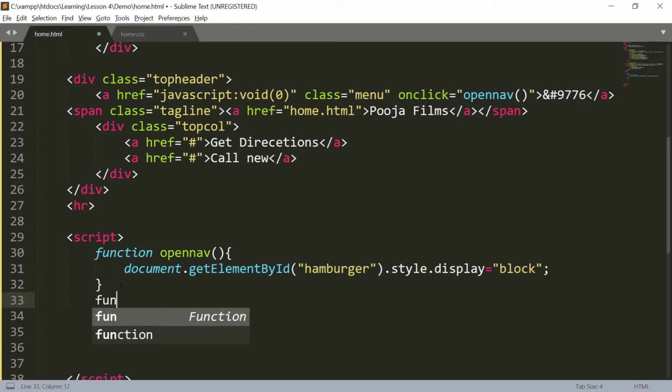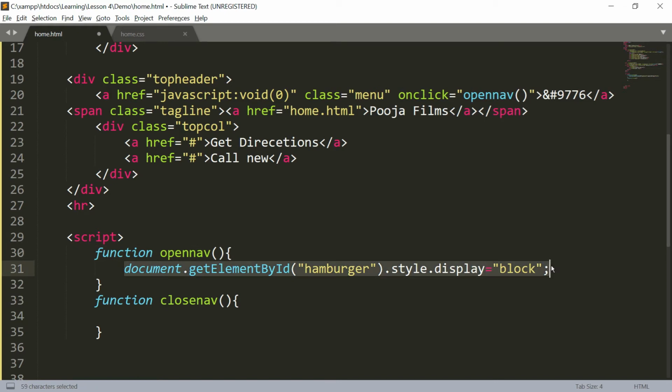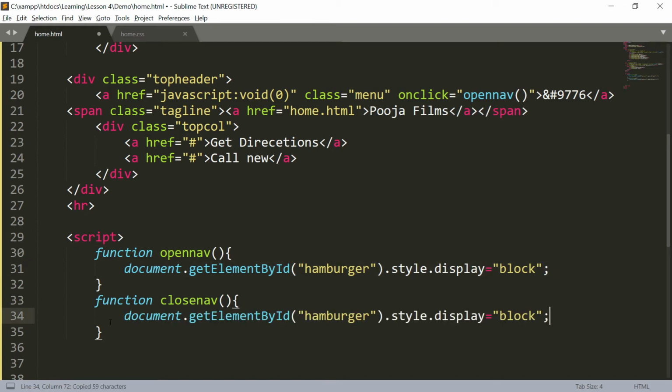And another function we are going to define is closeNav. Let's define that as well. Everything is the same: get element by ID, and here also it's hamburger. Whenever you click on the cross, the display is none, because I don't want to see anything. When you click on openNav, it shows block and opens the side navigation panel. And if you go on closeNav, display will be none. That's quite good.